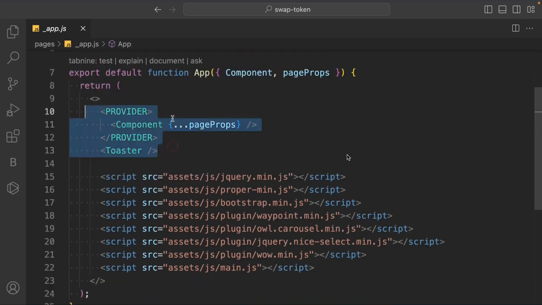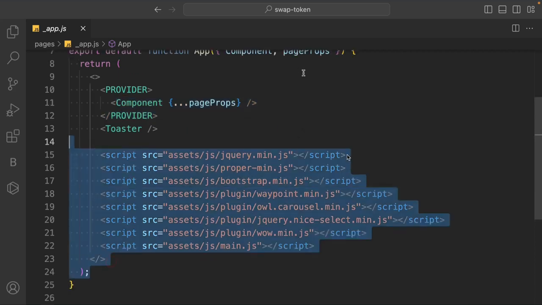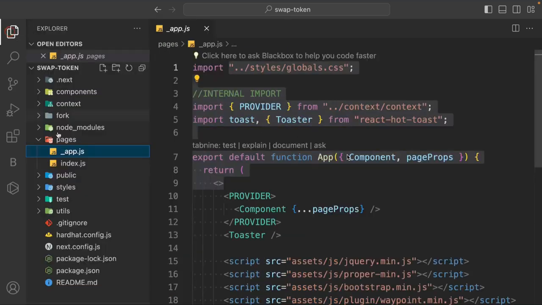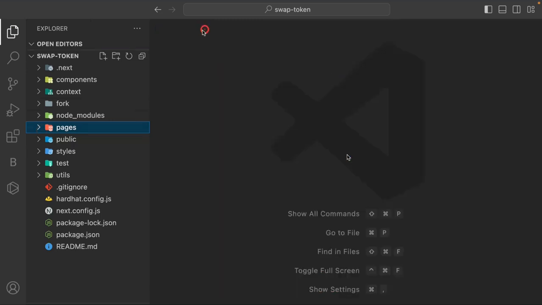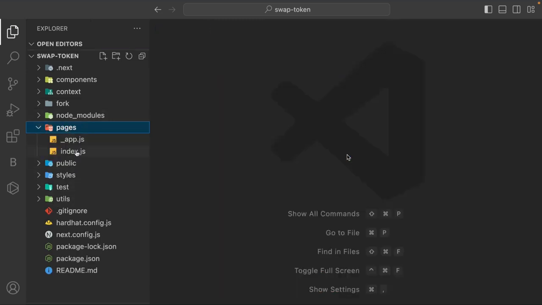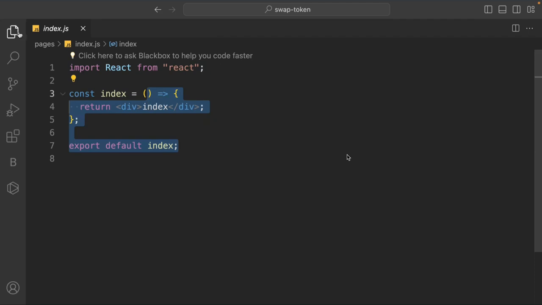We have this provider, we have this toaster, and that's what we have to simply provide here. Got it? Now we can come back here, and now we can start working on the front end. So let's come back to the index, and let's build this particular one very quickly.